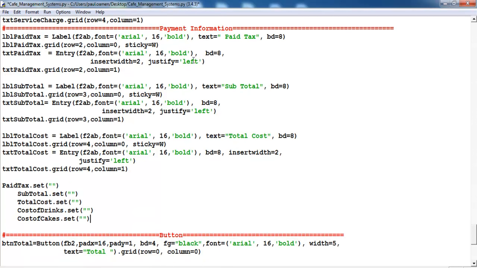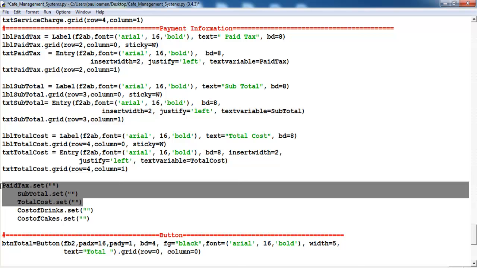Then this one will be known as text variable equals pay. This one, there. Okay, let's copy that. Then the next one is this one. There should be a comma there. Let's put a comma in the next one here. Paste, and that is for subtotal. Followed by total cost. Total cost. Right there. Okay, those three are taken care of.